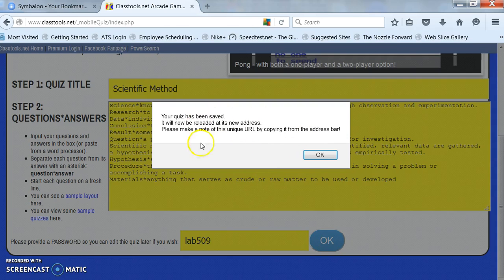Now, this pop-up is going to come up. This is important. It says, your quiz has been saved. It will now be reloaded at its new address. Please make a note of this unique URL by copying it from the web address bar. So I'm going to show you how to do that. You're going to press OK.